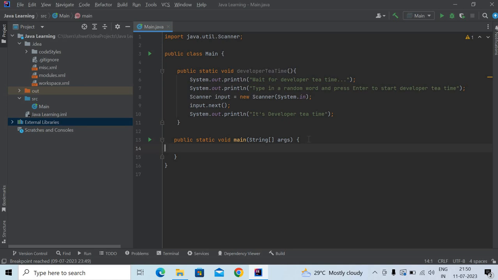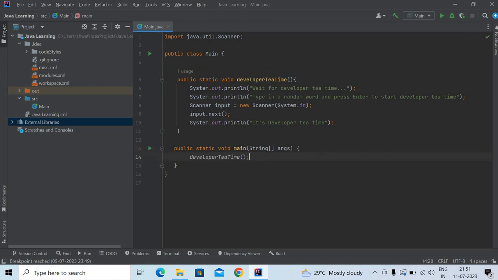We define our function outside the main function, but we are going to call or use our function inside the main function. Our developer time function is the first function that will be executed inside the main function. In our main function, we can write developerTime. This will call the developerTime function, execute its steps, and then continue to execute whatever is left in the main function sequentially. Let's run this in debug mode to see what's happening.